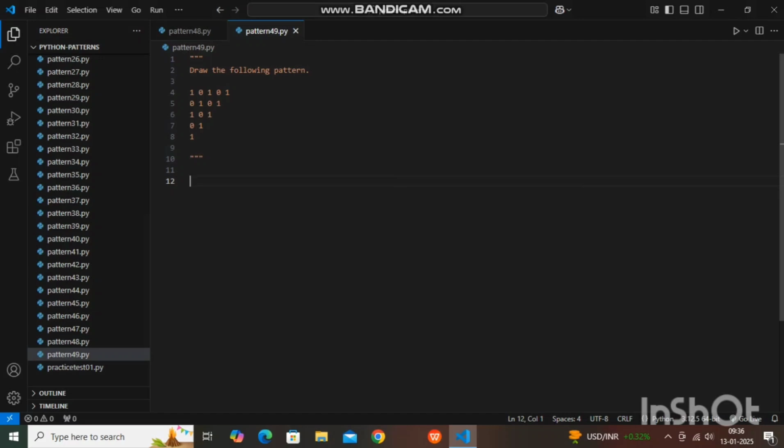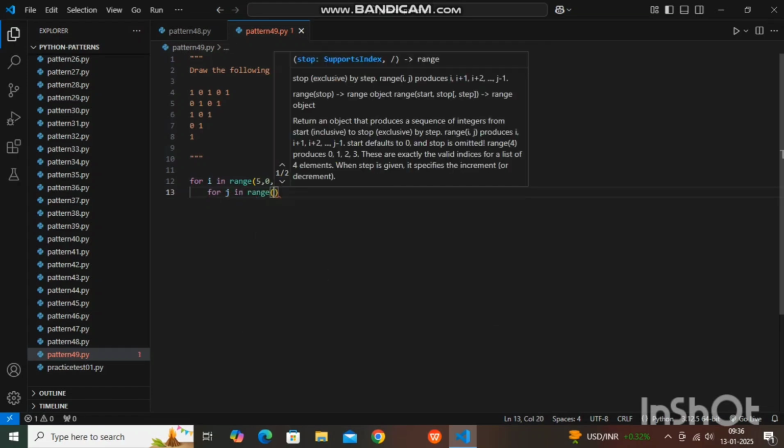Firstly, we create an outer for loop, and in this outer for loop we take 5 as the lower limit, 0 as the upper limit, and -1 as the step value. And inside this outer for loop we create another for loop, that is called the inner for loop, and in this inner for loop we take 0 as the lower limit and i as the upper limit.